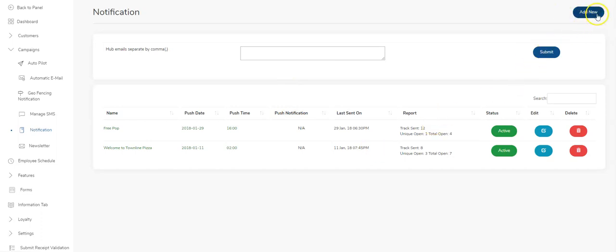You hit the add new button. Just a quick explanation of the hub emails: this is for you to set up the hub inside of the app, so you're able to actually send push notifications through the app if you're an admin. Whoever's email addresses are here, those IDs would have access to the hub inside of the app.